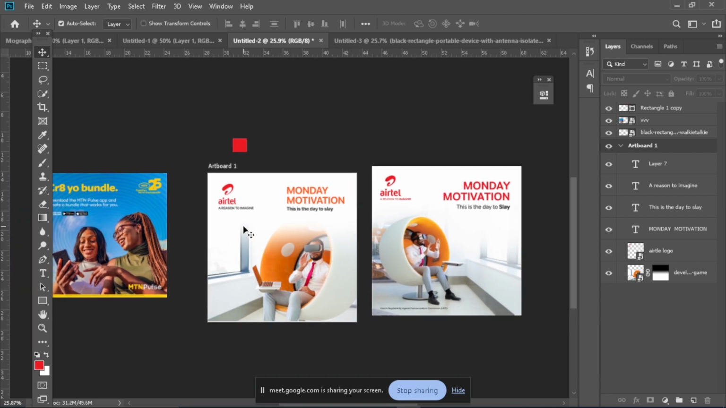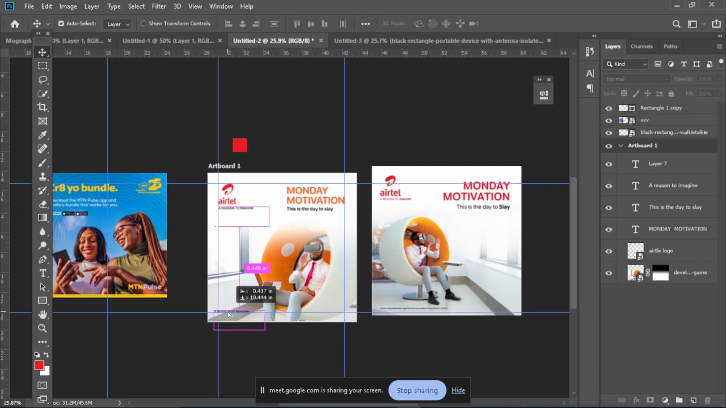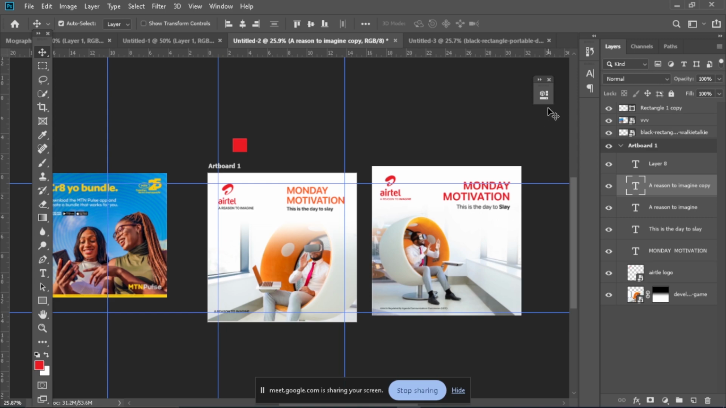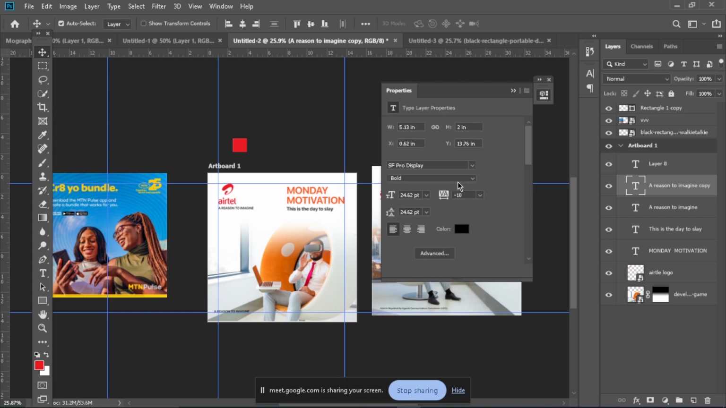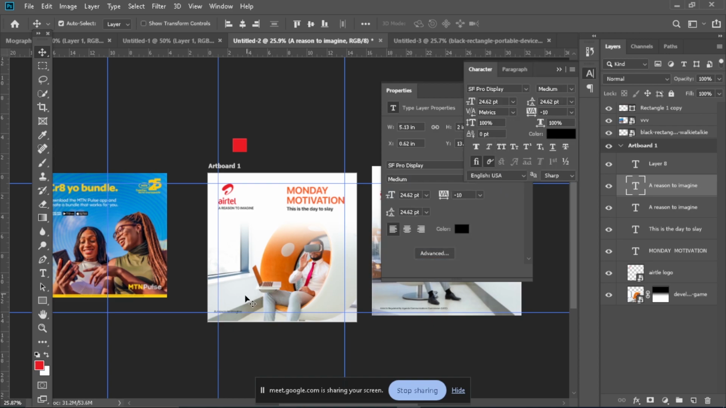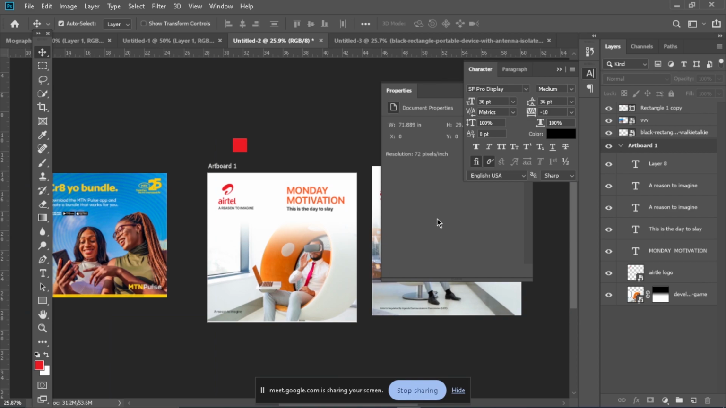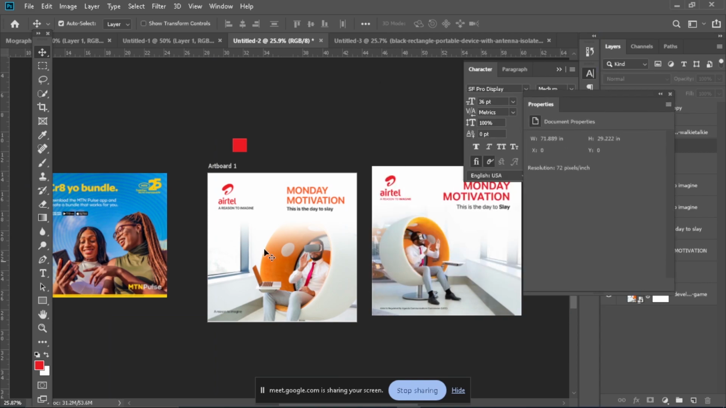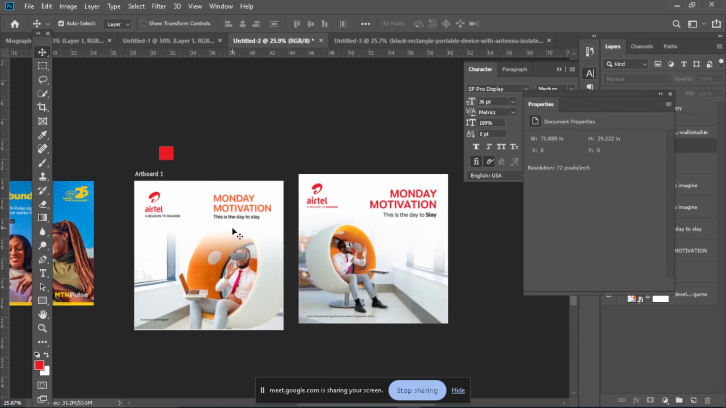So as you guys have seen, it's actually very, very easy to create a flyer, just like what they've done in Airtel, without using a lot of keys, right? Without using a lot of keys. So I've actually done almost the same thing with what Airtel did, right?